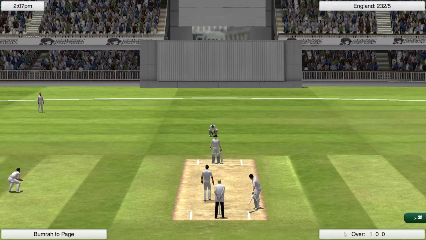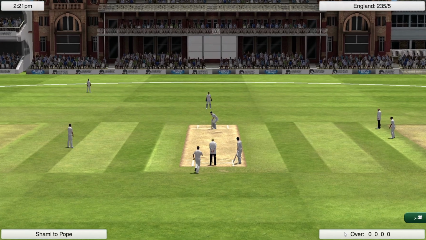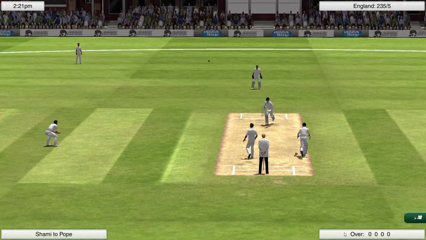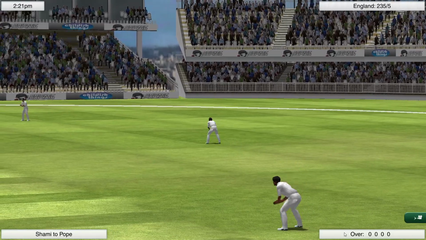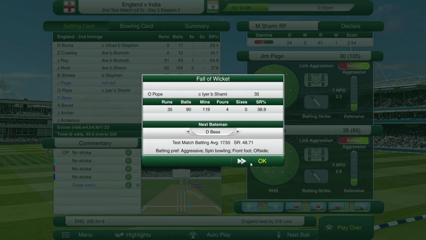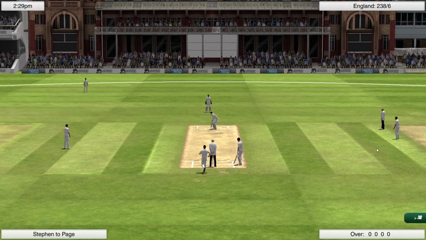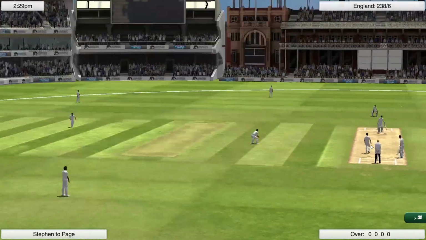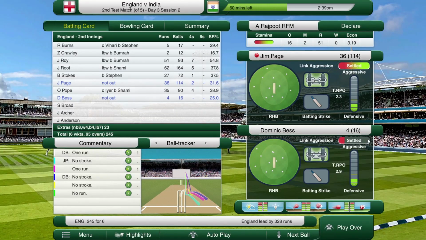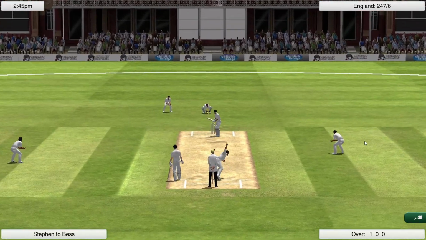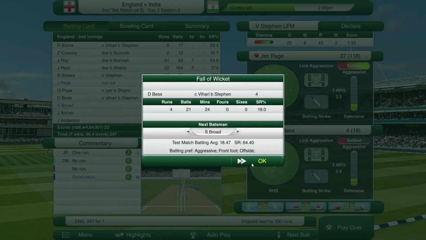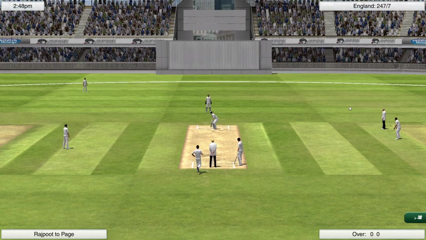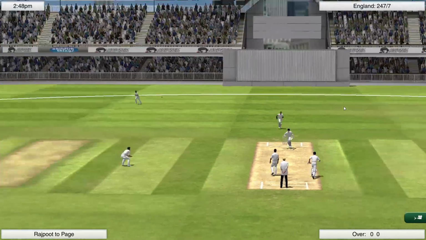A swing and a miss. Oh, that could be out. How good was that? Pope gone. Well, He's picked that up nicely. Still got Jim Page at the other end. Out. Bess gone now. So Jim Page is going to have to hold the fort.